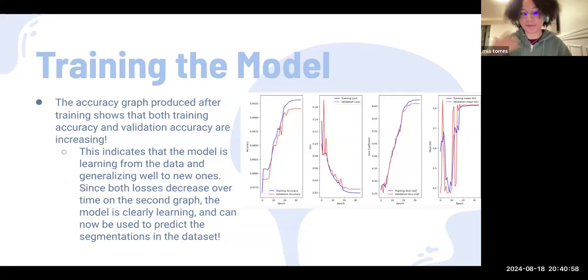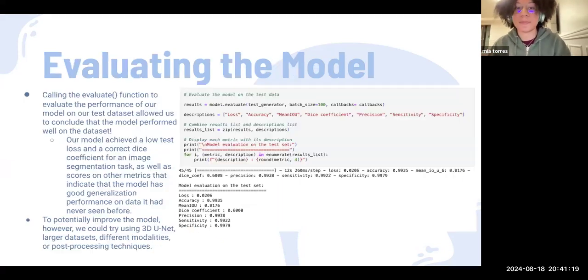After all that, we were finally able to train the model. If you look at this graph, it's called our accuracy graph. It shows that the overlap between the red and the blue is getting closer together, which means the model is learning. Since it is learning, we can now use it to predict the segmentations in the data set. With a bunch more code, we basically just used the evaluate function to evaluate the performance of the model, and it ended up performing well on the data set.